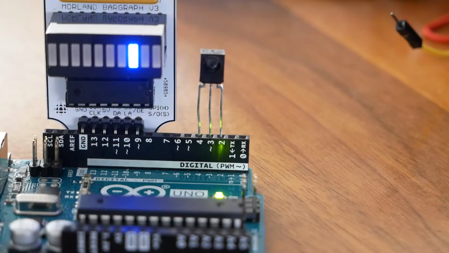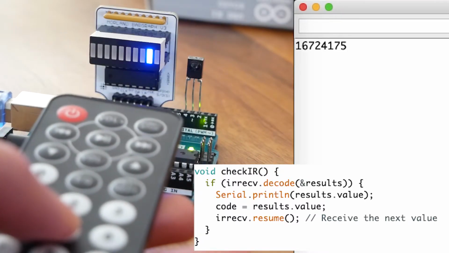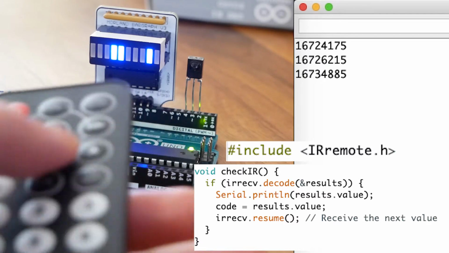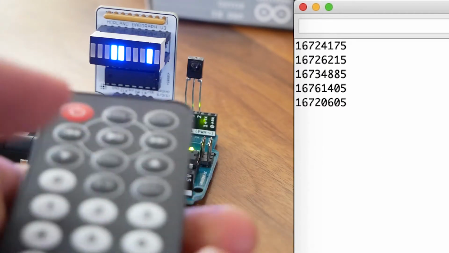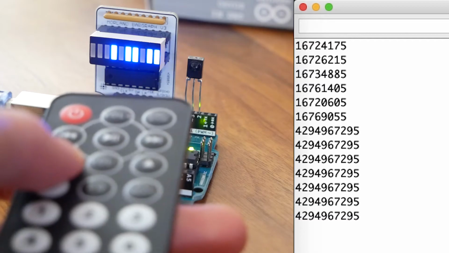The process of controlling the Moorland bar graph is more or less the same. IR codes from the remote are picked up and demodulated by the Sharp receiver, and the bit stream from the output pin is read by the ATmega. Code from the sketch decodes the stream to form a unique IR code using Ken Shirriff's IRremote library. Holding down any button, however, will produce uniform repeat codes.